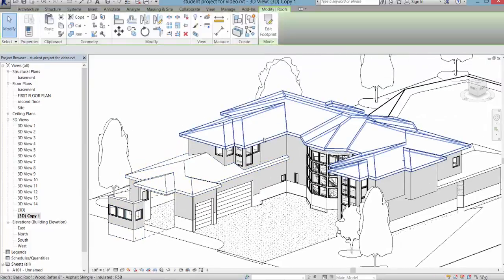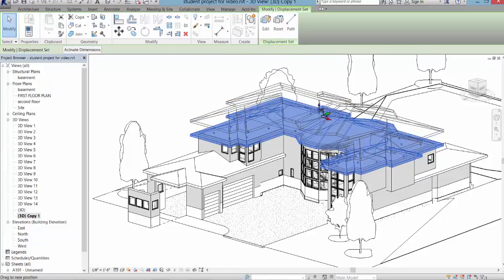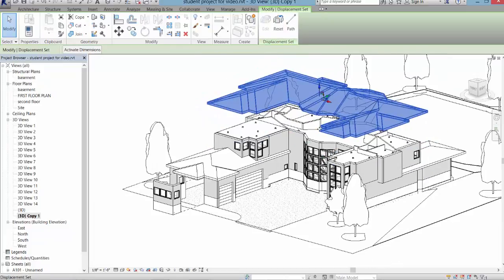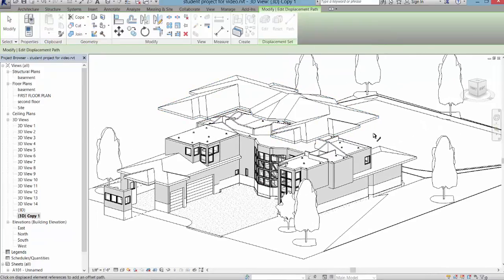So here I'll click on the roof and I'll click on Displace Elements, and I'll hold my left mouse button down on the blue arrow, drag my mouse up. You see, you don't have to use the path, the displacement set path, but the path kind of gives an idea of where that element is coming from. The roof doesn't align it completely, but it gives, like I said, an idea of where it's aligning.